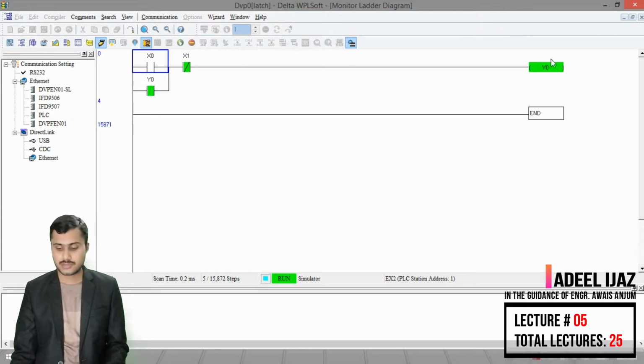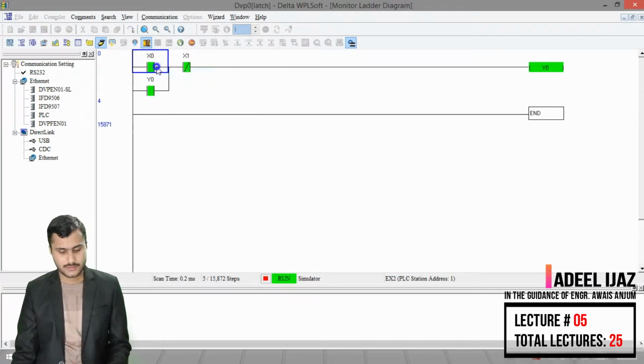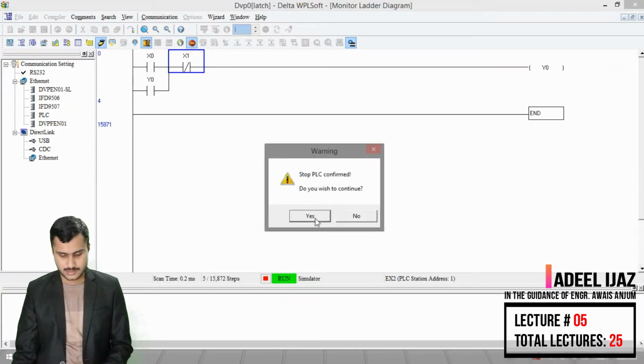which is output. Now this Y0 is our output, this Y0 is our switch, but this one is our starting switch, which now has no effect on the output, but this one is the cut-off switch. If I turn it off, then Y0 is off. So this was our example.